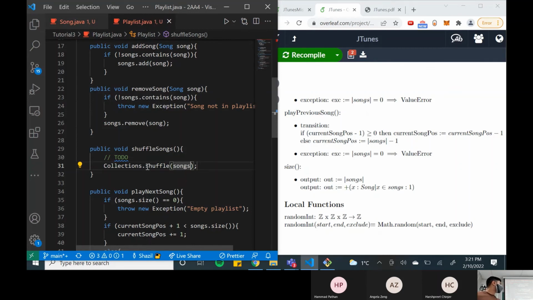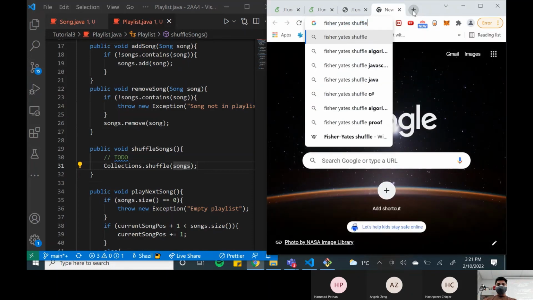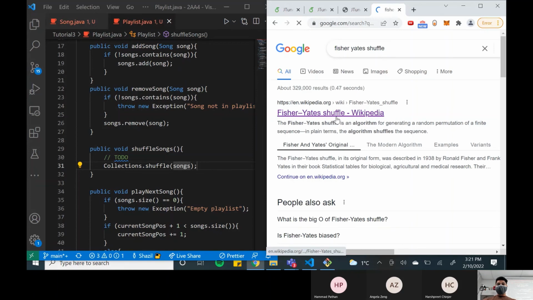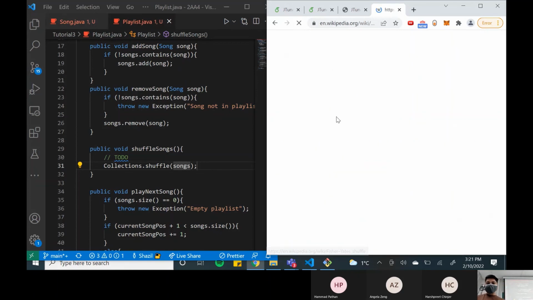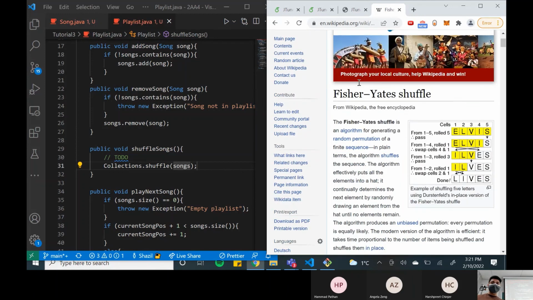If you are interested in how this works, it uses what's known as the Fisher-Yates shuffle. It's an actual algorithm designed for shuffling, and it basically gives you high probability that your elements will actually be shuffled by the end. It's also called the Donald Knuth shuffle. You can look into that if you're interested. This is basically how Java does shuffling.